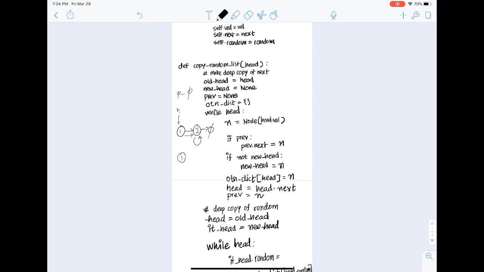And then if not new head, that is true, so new head equals to n. So I'm just gonna roughly draw here, new head points at this guy now, and then OTN dict head equals to n. So there's a mapping from this to this now, and then prev now equals to n. So prev now points at the new node. Well, not this guy, that's h, not n. And then I say head equals to head.next. So this now looks at this.